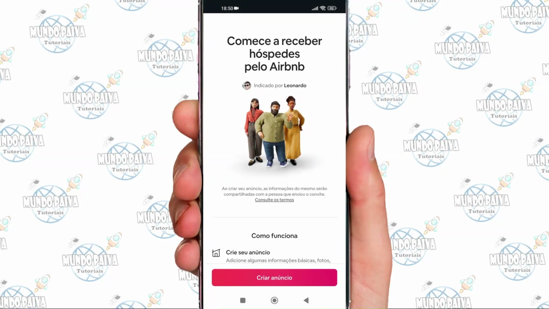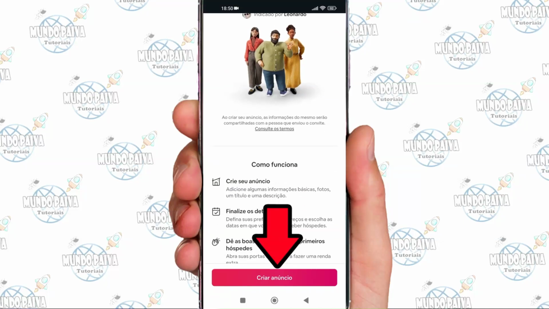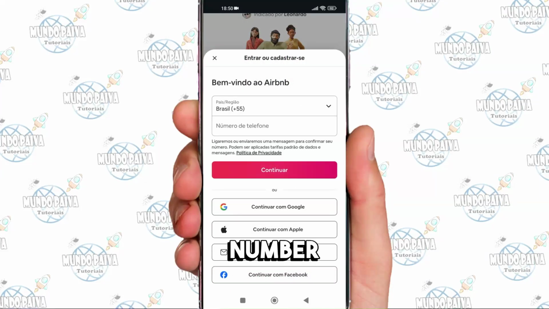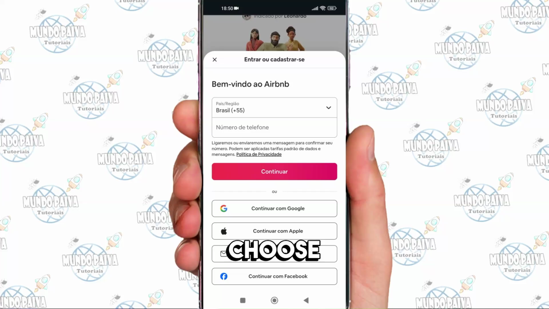Click the link, then create listing to start hosting. Just click Create Listing at the bottom. Here you can sign in with your phone number, Google or Apple account, continue with email or use Facebook. Choose any option.